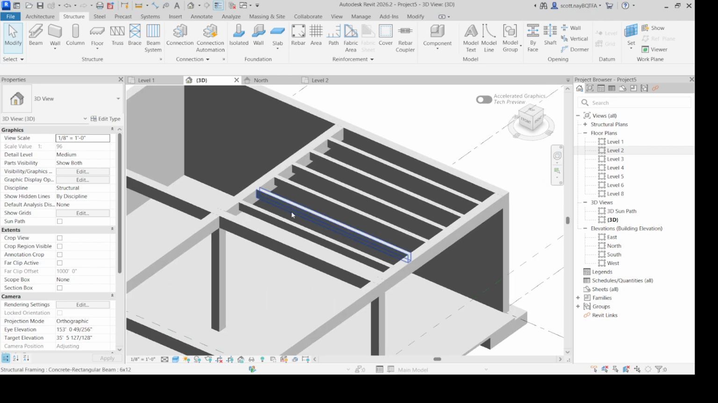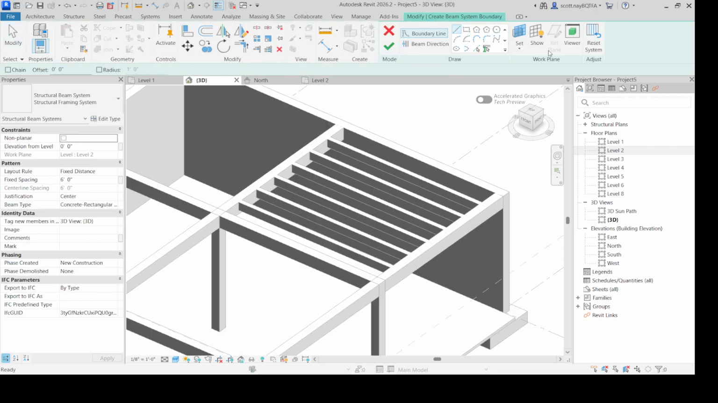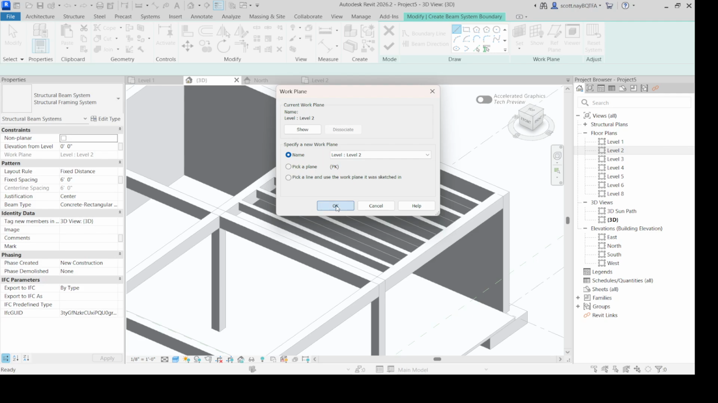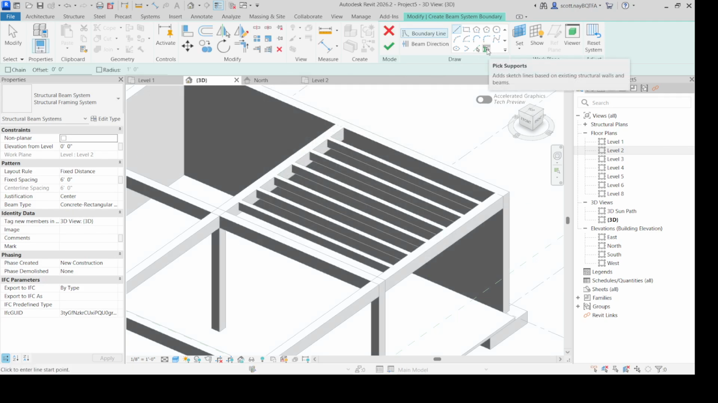So how do we get the cross section? Well, we're going to do the exact same thing. We're going to go to beam system. We're going to make sure we're on level 2. Great, it remembered. I'm going to pick supports. I'm going to start over here, and the first one you click is what defines the direction. So if I clicked here first, we'd be going the opposite way. I'm going to use trim again. Clean this up.